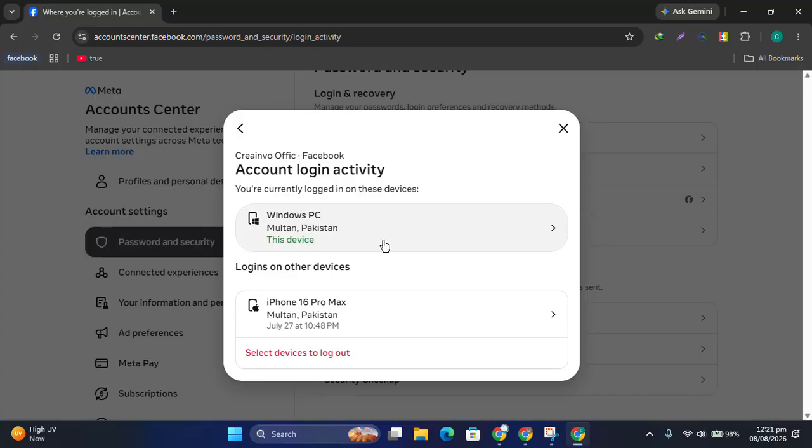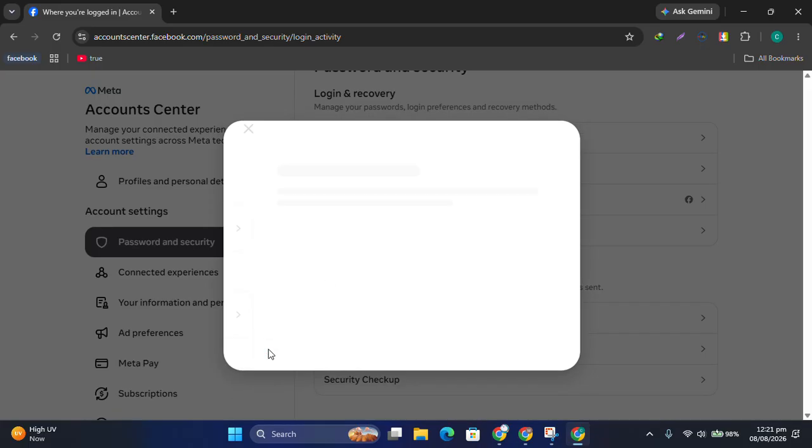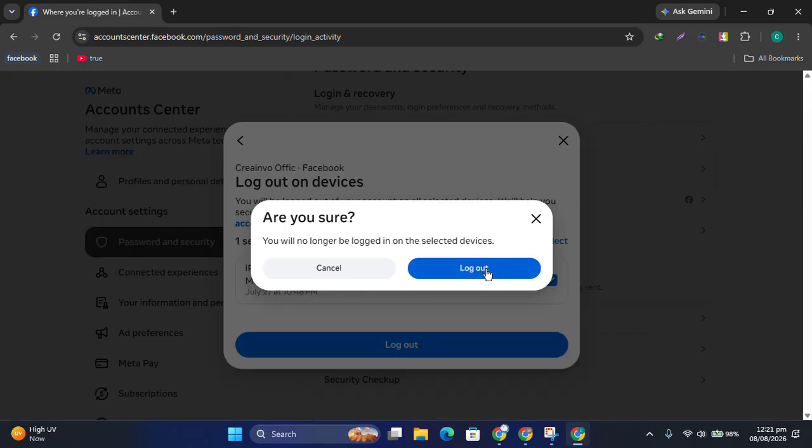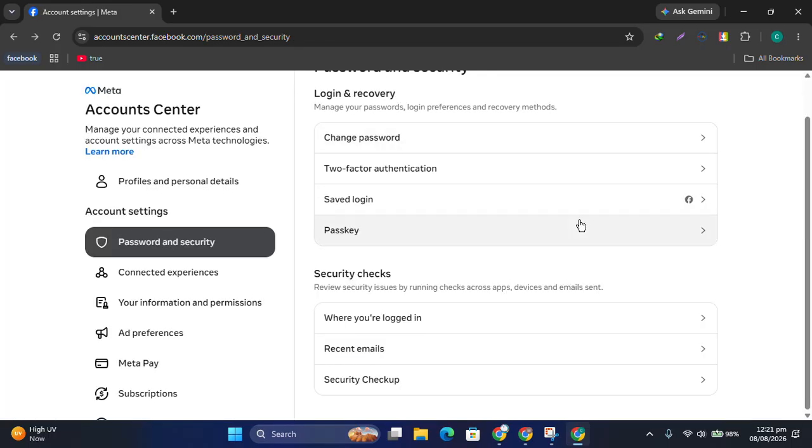Here is this device, and here are the multiple devices I have logged in. Just click on select devices to log out. I have only a single device, my phone. Just click on it, select that, click on log out, and then click on log out again, and your account will be completely logged out from your other devices.